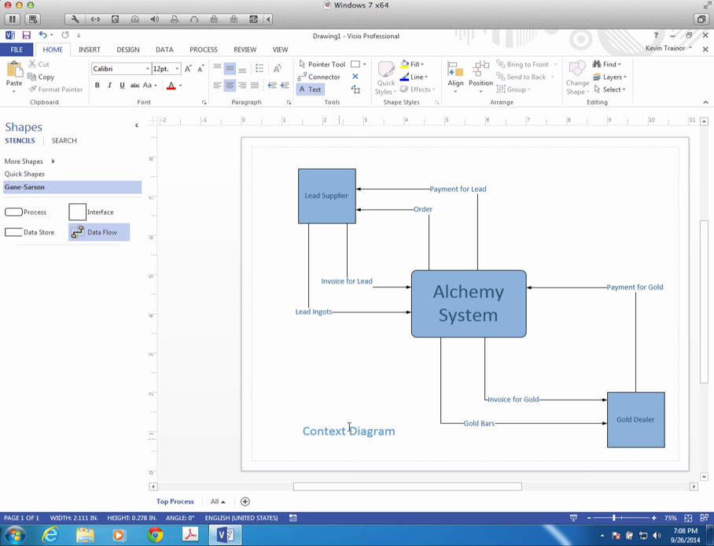And if you want to get your pointer tool back from your text tool, you need to go up here and click on pointer tool. So now you've got a pointer again. And now we can drag that context diagram maybe down there. That looks good. Okay, so that's kind of pretty.